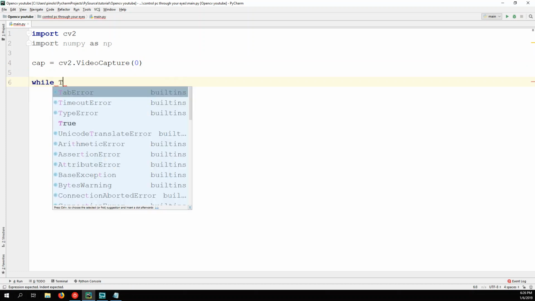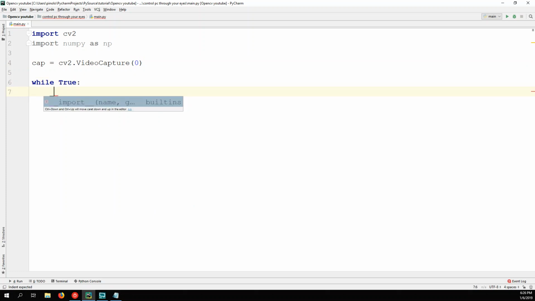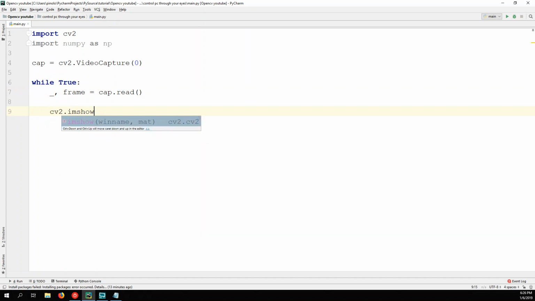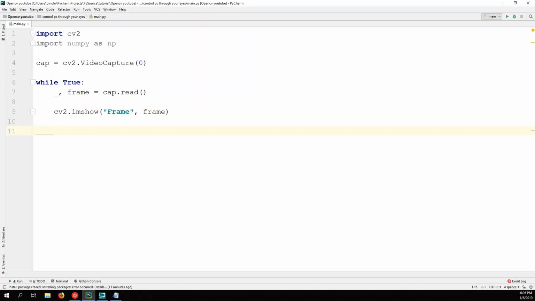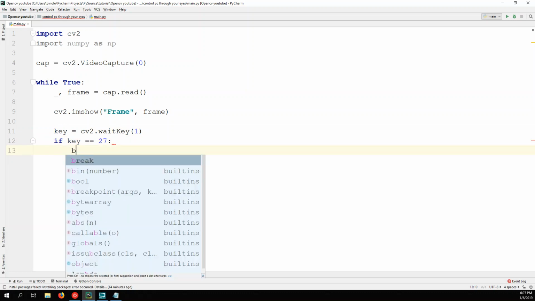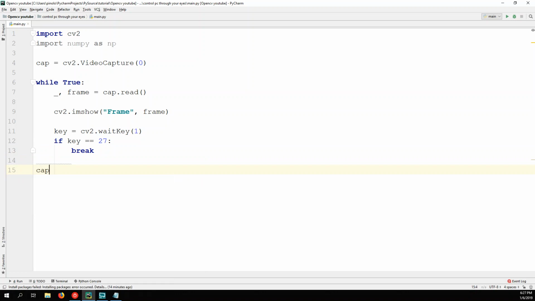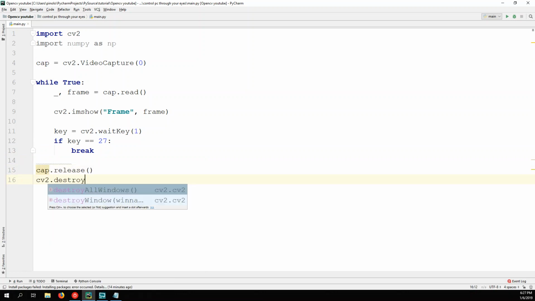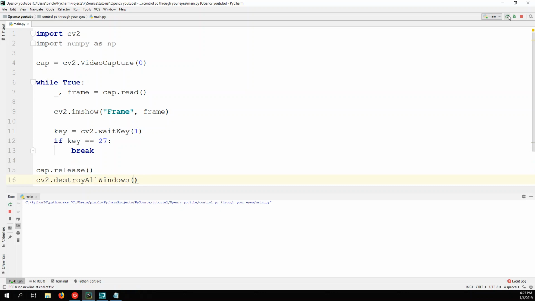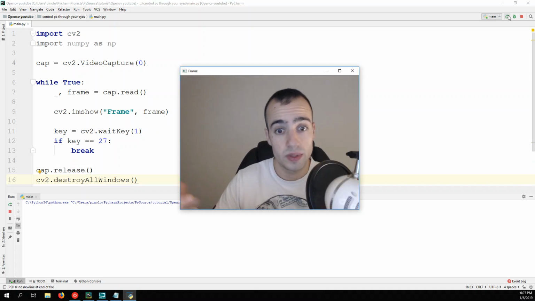Then a while loop to load the frames from the camera: while True, _, frame is equal to cap.read(). Let's show the frame, cv2.imshow("Frame", frame). Then wait for a key event: key is equal to cv2.waitKey(1). If the key is equal to 27, which means that we are pressing the Esc key on our keyboard, we break the loop, we release the camera with cap.release(), and finally cv2.destroyAllWindows(). Let's run the script, and if everything is correct, we should see just what we're detecting from the webcam.